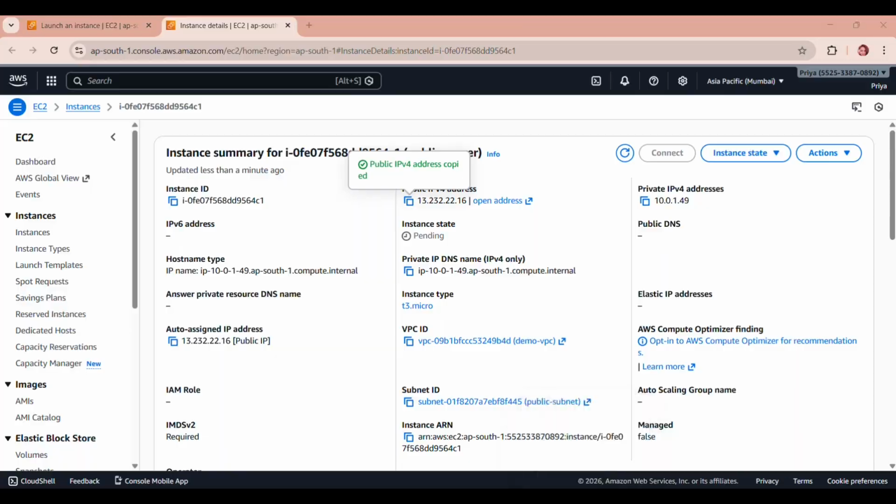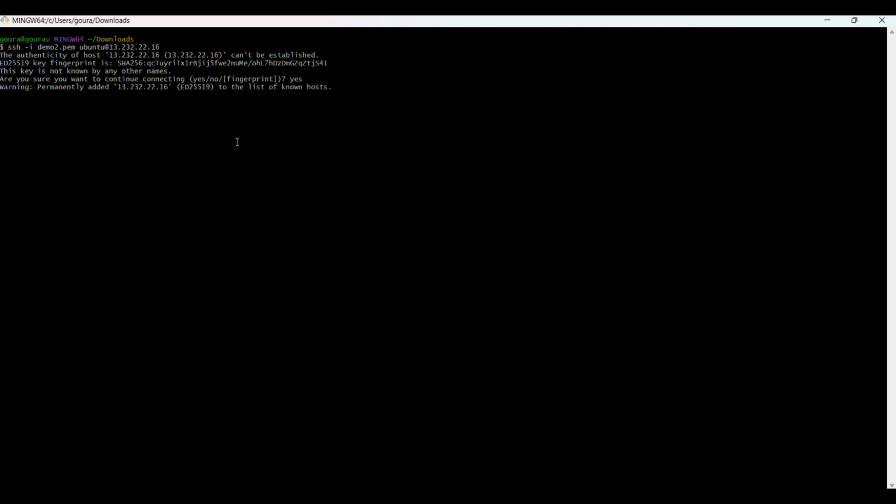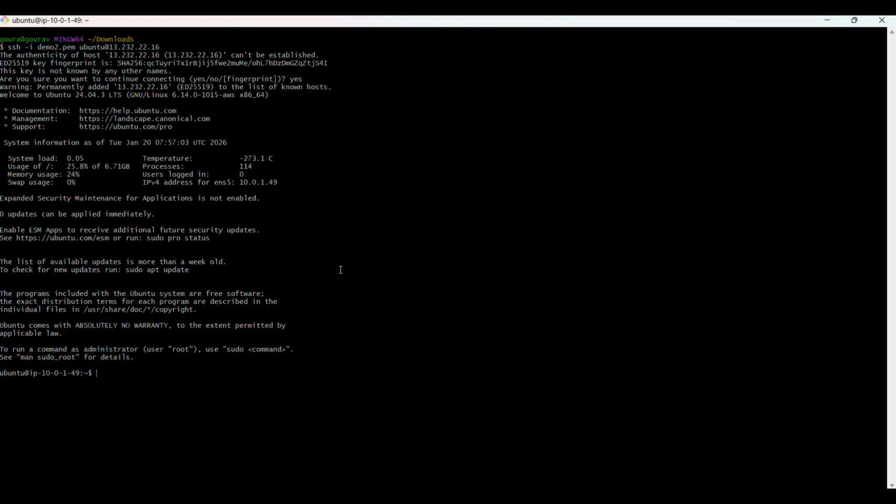Now let's SSH to it. Copy the public IP and go to the terminal. Give ssh -i and your private key file name. And by the way, if you have created a new key pair, you have to first modify the permission to 400 and then you can try SSH. I'm using my previous private key file, so it already has 400 permission, so I'm not doing that again. Then give the username of your server at the rate, give the public IP address and hit enter. Give yes. So we have connected to our public server.